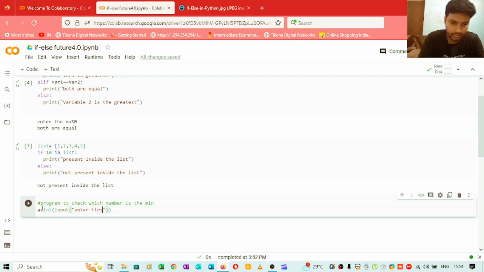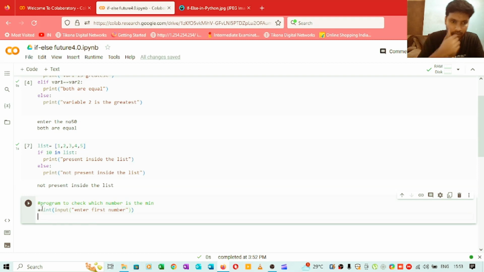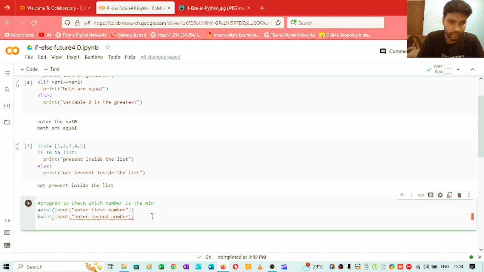enter first number, and then we will take one more variable b, int input, and enter second number, and we will take one more variable c equals to int input, enter third number. So now we have 3 variables.